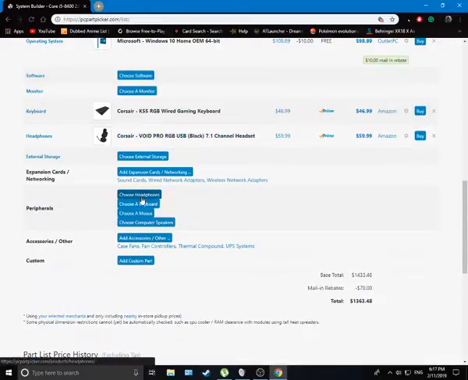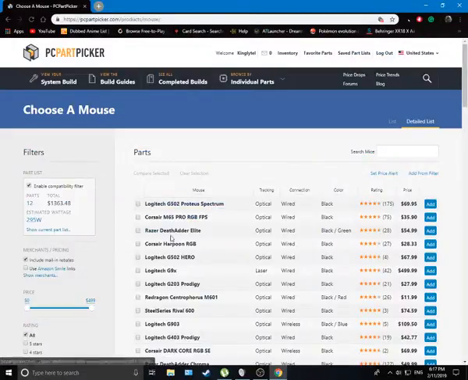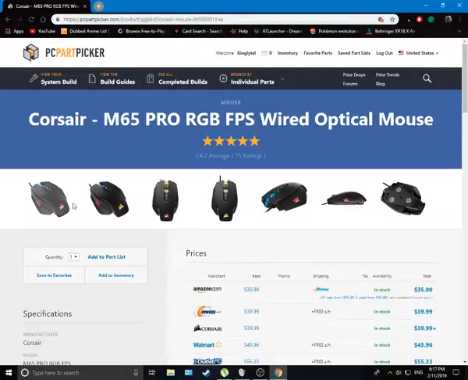Yeah. So for the last peripheral, we're going to choose a mouse. We're going to go ahead and go with Corsair. Let's see here. I think this one's a really good one. It does well with a lot of the stuff. If I remember correctly, it has a couple of side buttons. Yeah, it actually has a fire button right here.